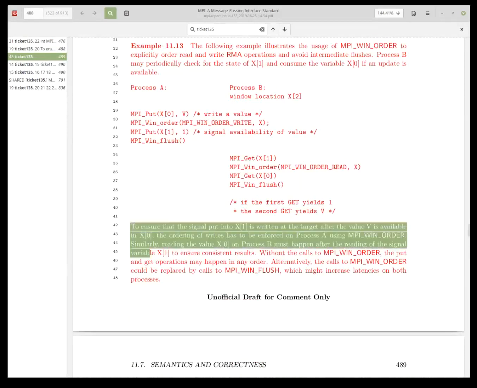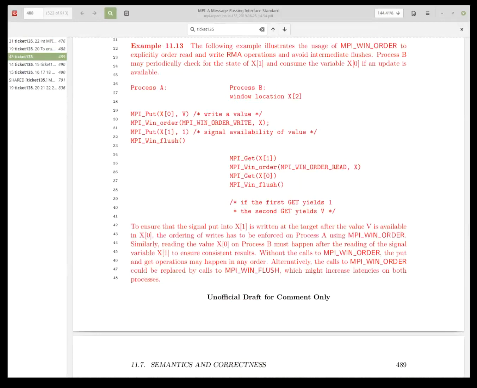Okay, so I'll read that text as well. To ensure that the signal put into X1 is written at the target after the value V is available in X0, the ordering of writes has to be enforced on process A using MPI win order. Similarly, reading the value X0 on process B must happen after the reading of the signal variable X1 to ensure consistent results. Without the calls to MPI win order, the put and get operations may happen in any order. Alternatively, the calls to MPI win order could be replaced by calls to MPI win flush, which might increase latencies on both processes.